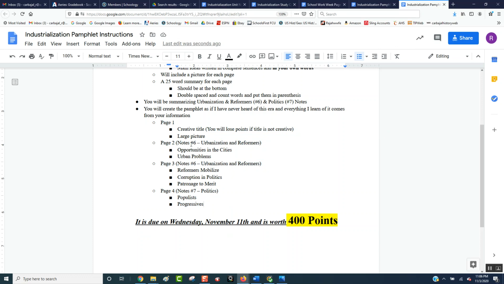Page 2 will cover the beginning of notes number 6. We're going to divide note 6 into page 2 and page 3. Opportunities in the cities and urban problems, the first two sections, will be on page 2. Reformers mobilize, competition, corruption in politics, and patronage and merit, the last three sections of note 6, will be on page 3. And then note 7 will be the populists and progressives on page 4. Again, due Wednesday the 11th, and it is worth 400 points. This is not an assignment to skip.